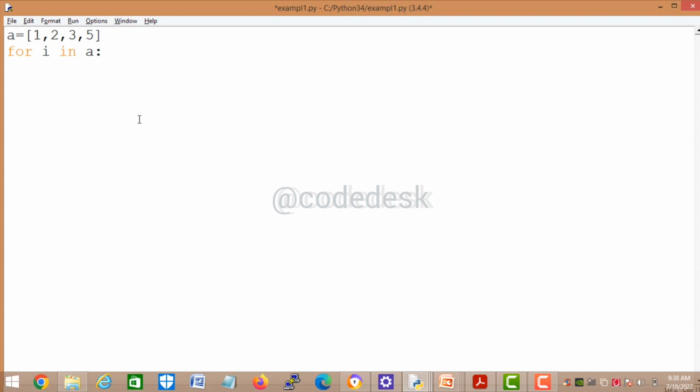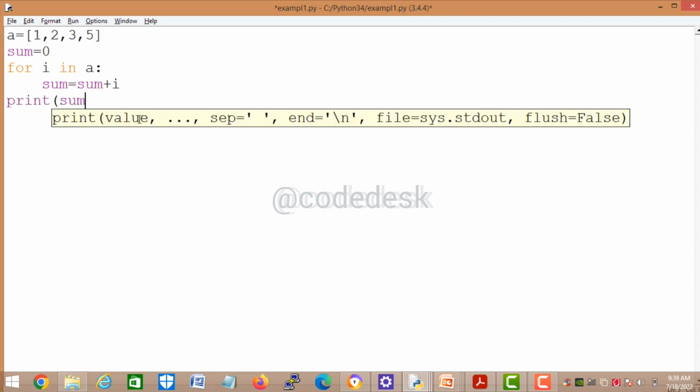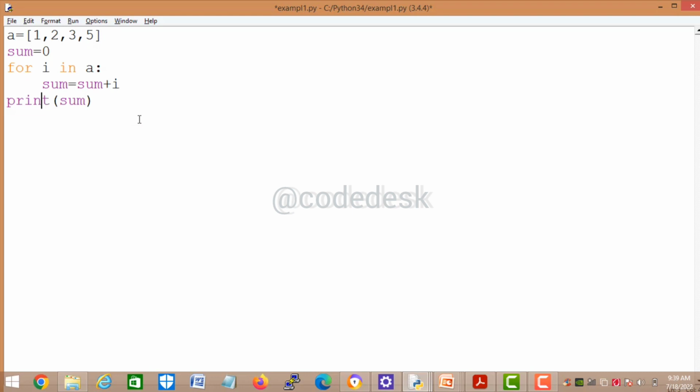After the conditional statement, you need to have the colon. After that, sum is equal to sum plus I. We need to define the sum, so for that, sum is equal to 0. After that, print sum. After completing the for loop, I am printing the value of sum.